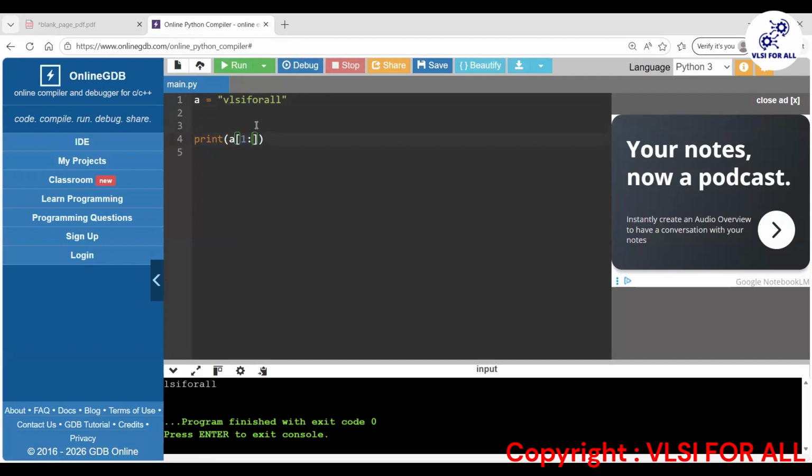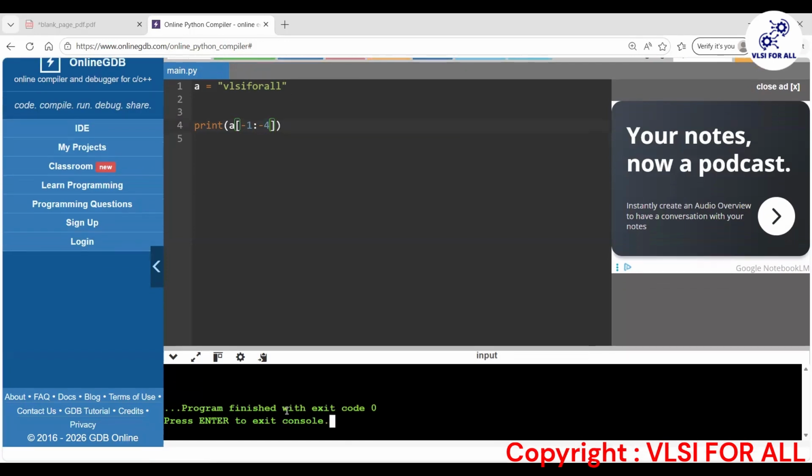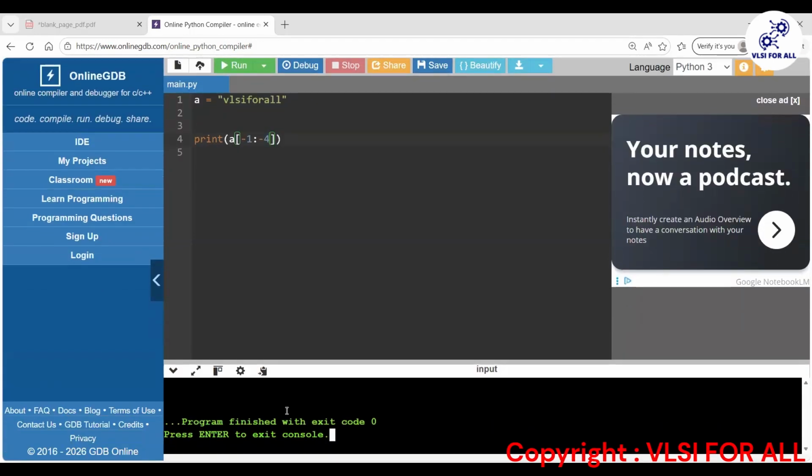Okay. Now you say, okay, let's say I want to take it from the backward. In that case, I can do it this way. -1 to -4, let's say. So this -1 to -4 is from the backward. Okay, it should be the other way. -4 to -1.